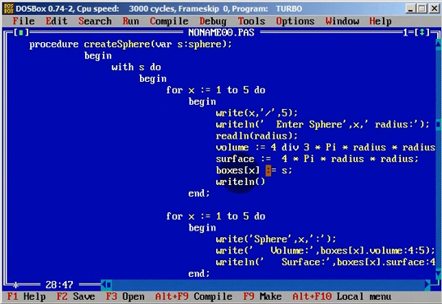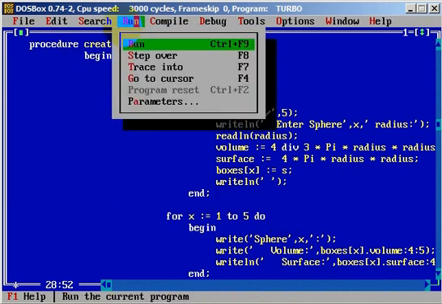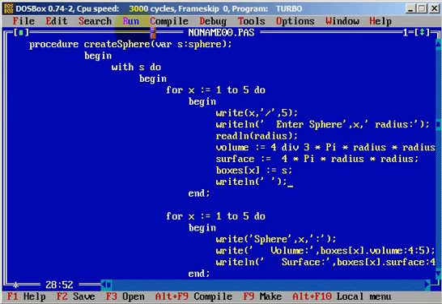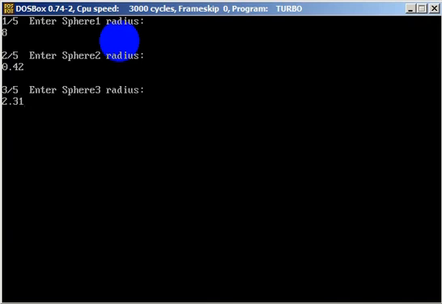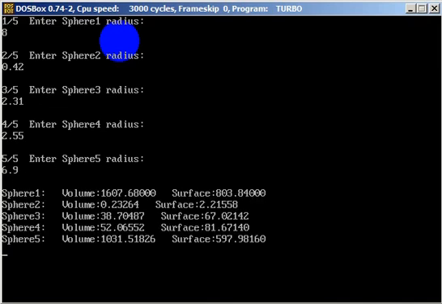Or I can put it between these four loops, we will see. Okay, let's run it now, but first I will clear. Okay, sphere 1, okay. 8, it will be 8 and it will be 0.42. Here 305. 2.31, 2.55, and okay, it will be 6.9. Okay, I think this is good.